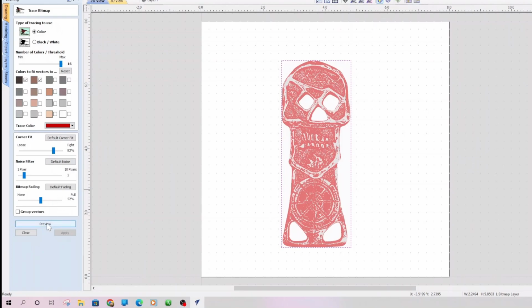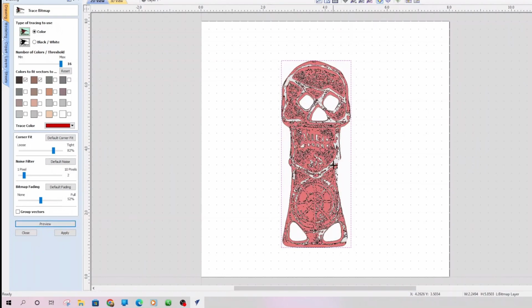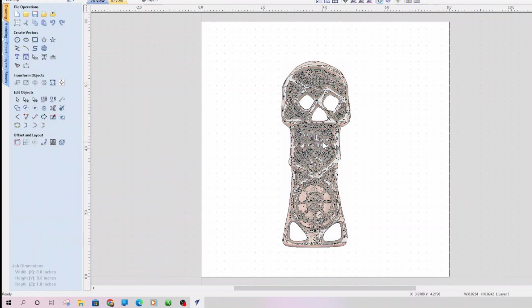And once I have that, I'm going to go ahead and preview it. That's going to show me what it's going to look like. And then I'm going to apply it. So once I've applied, there we go. Go ahead and close this, and now I have all of my vectors.